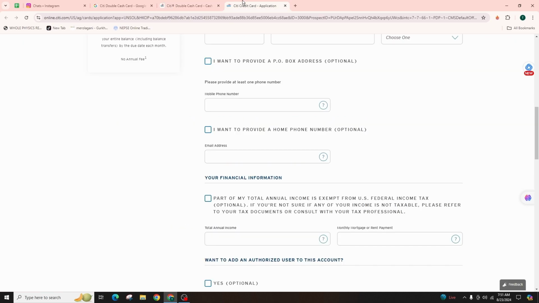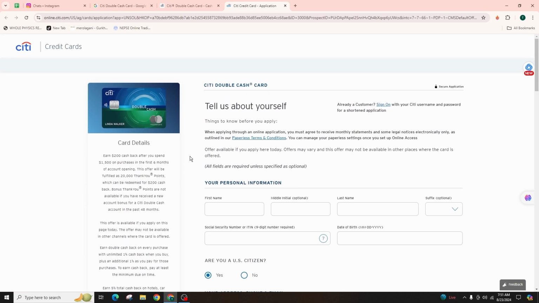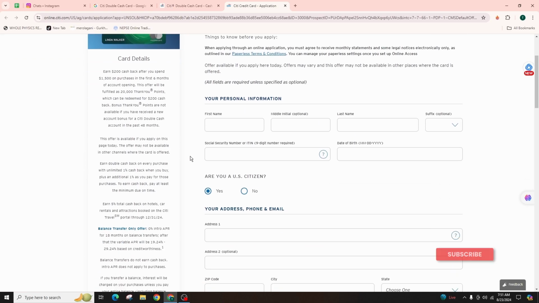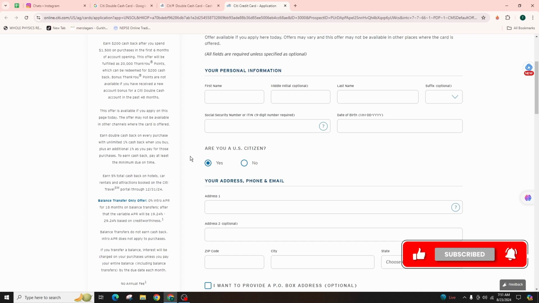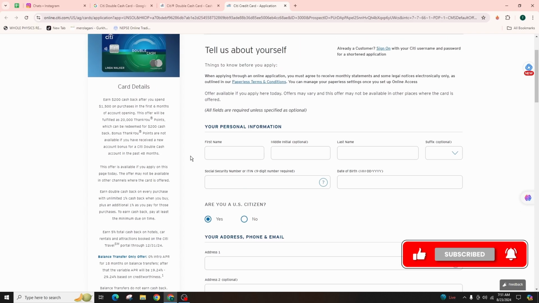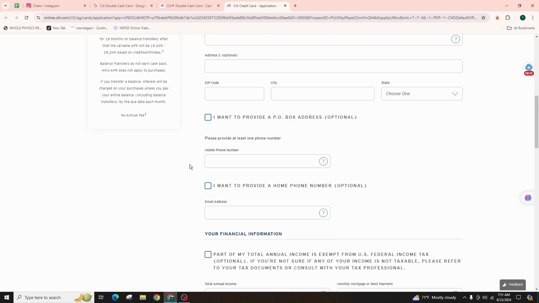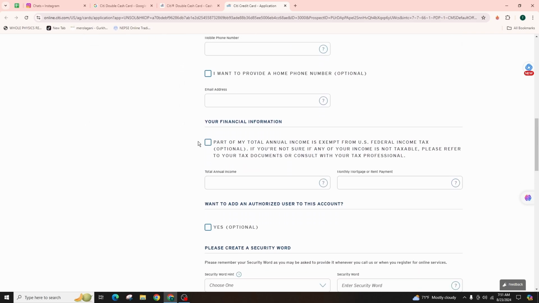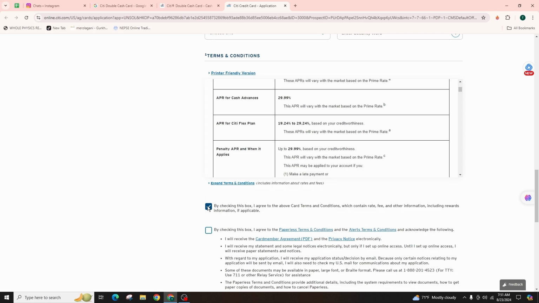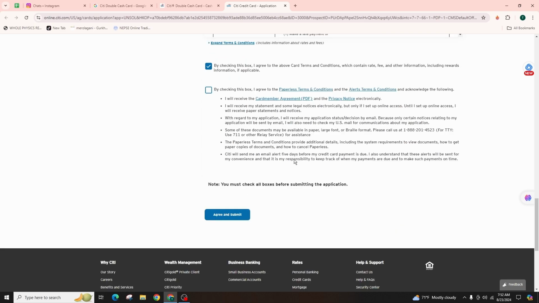Click on it. You will be taken to a whole new interface where the page contains the detailed information about the card. Review the details carefully, and next, fill out the personal information including your address, phone number, and email address. Agree to the terms and conditions by checking the appropriate box below. And once you've completed all the required fields, scroll down to find the Agree and Submit button highlighted in blue color at the bottom of the screen, and you will have successfully applied for the Citi Double Cash Card.